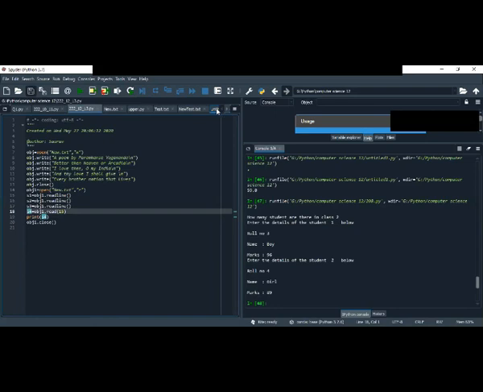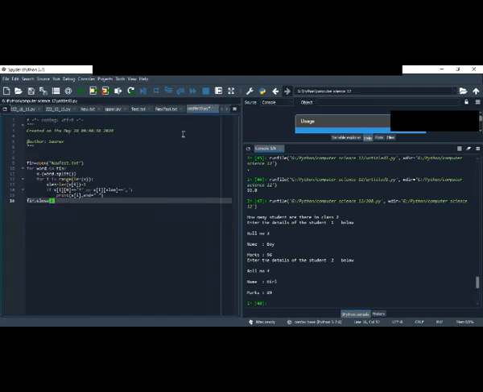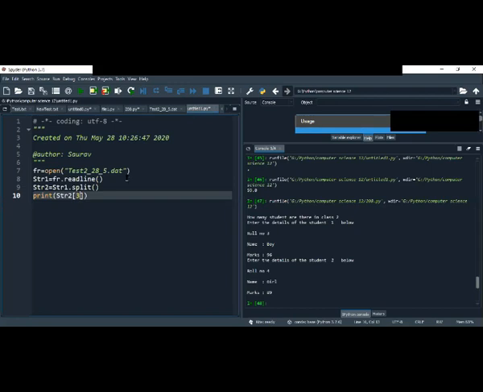So your question now should be, sir, if I have multiple files, how will I read them? That is the question. If there are multiple files, how to read them? So in that scenario, what should I do? When I have multiple files, how to read them?